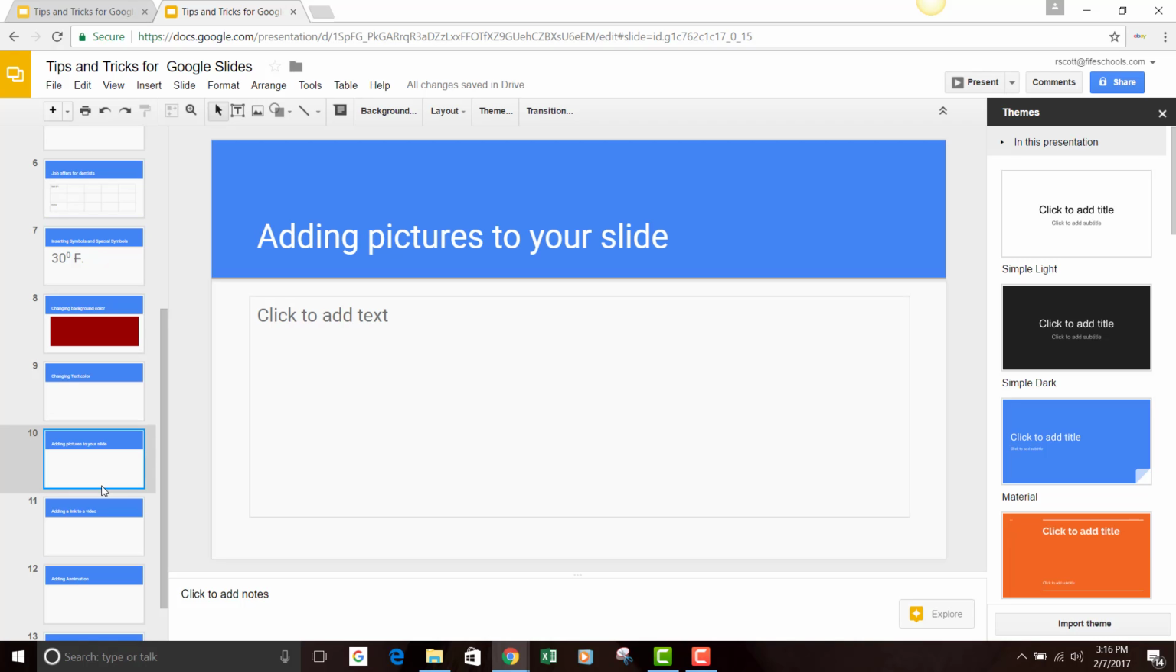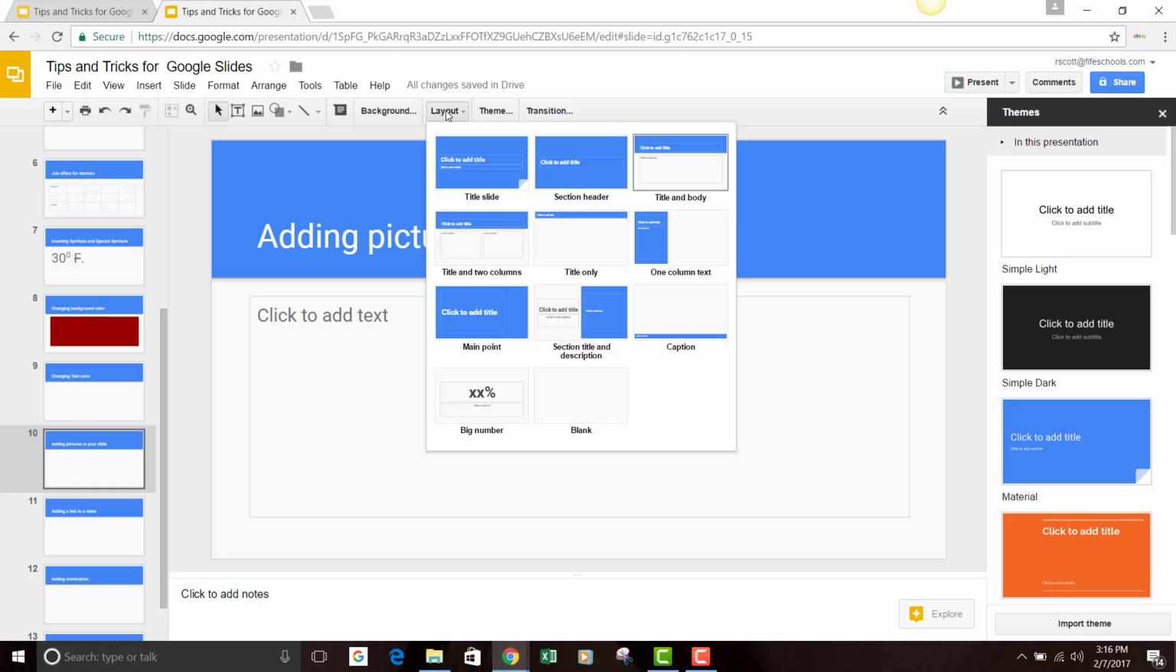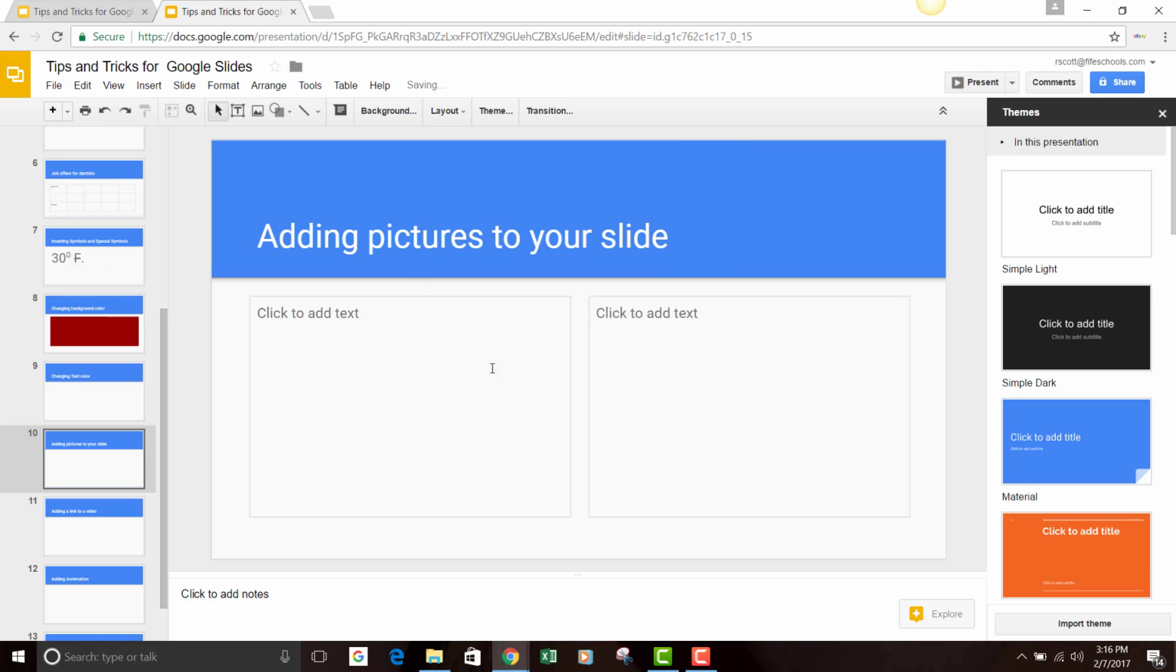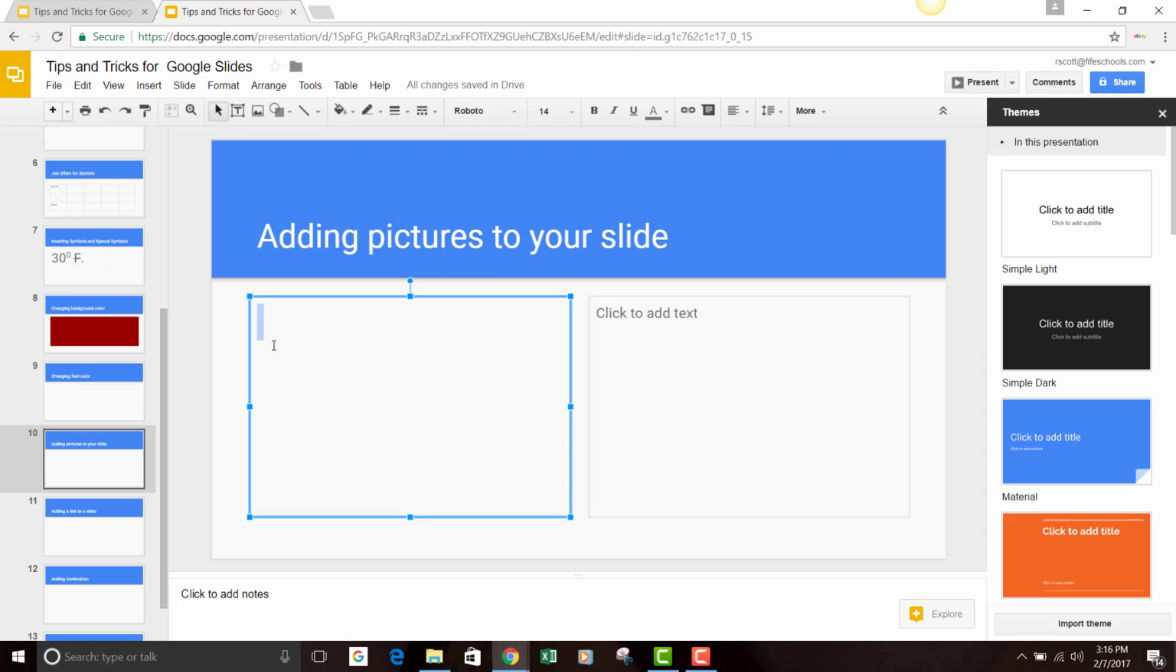All right, so the next one, adding a picture to a slide. There's a couple ways of doing that. First of all, I like to lay out the slide so that we can have a picture in there and we can actually talk about it. So I'm going to change this so that I have text on one side and a picture on the other one. So I'm going to click on the box right there.